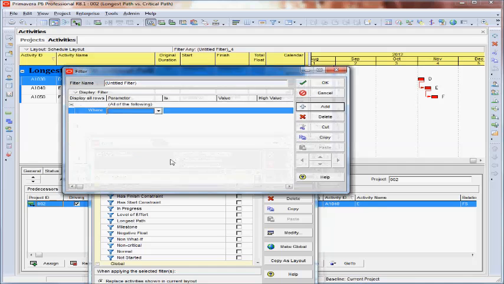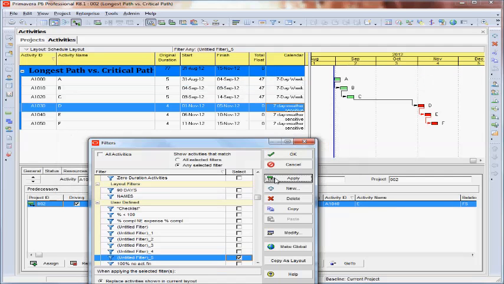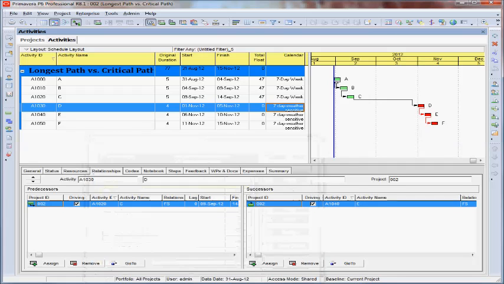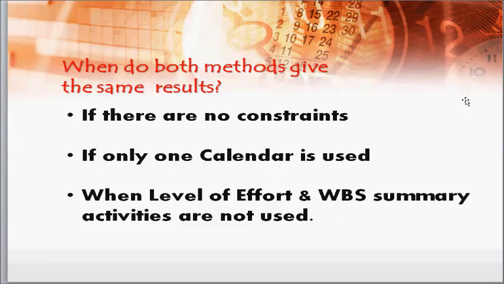If we use another filter where the longest path, we will find that the longest path starts from activity A till activity F. When do both methods give the same results? There are 3 cases. The first is that if there are no constraints used. The second, if only one calendar is used. And the third is when the level of effort and WBS summary activities are not used in the schedule.